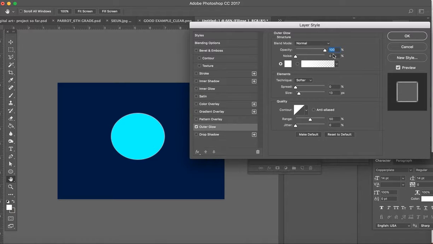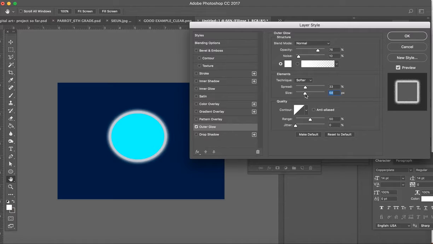Opacity would be how transparent something is. So if it's opaque, you can't see through it. But the more you take away, the more transparent it's going to get. Noise will create little dots, and you can't really see it right now because if we scroll down to the next area of elements, you have spread. Spread and size will make that glow a lot bigger.